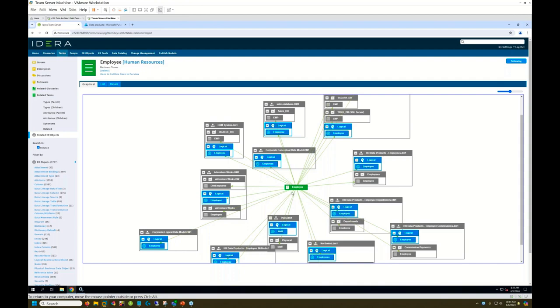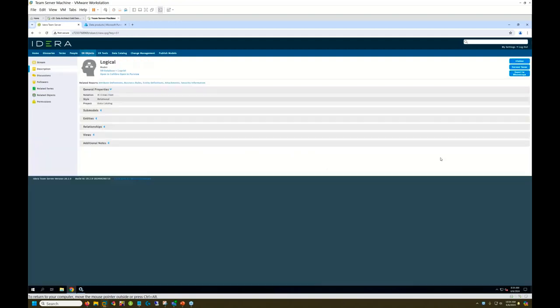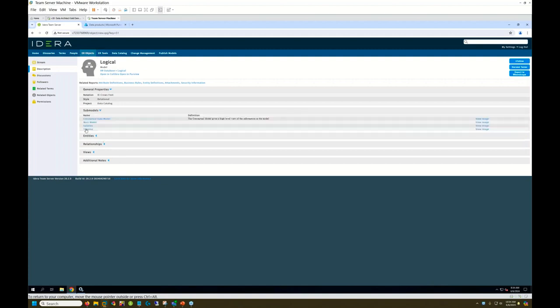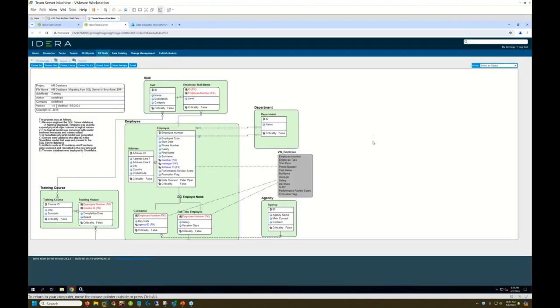And of course, I can then take a look here, and maybe I'm looking for that HR database. I can see that there's their HR database model. I can look at that logical model here. Let's take a look at that, and continuing our journey here, see the submodels. There's that training submodel, and I can view that image and see the diagram here.